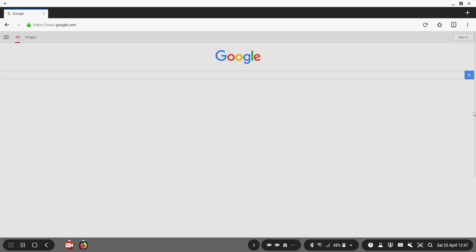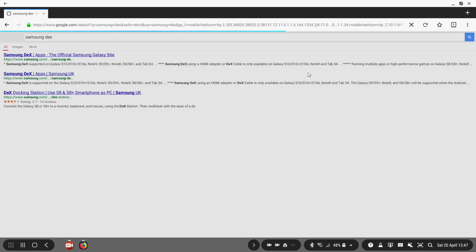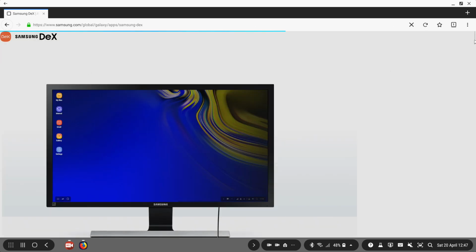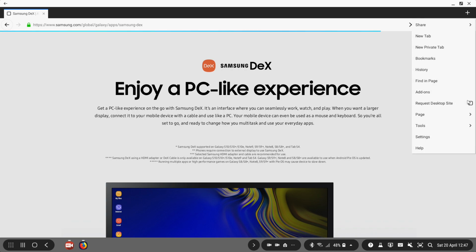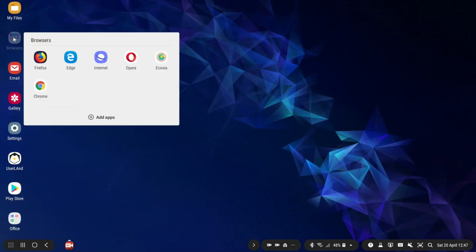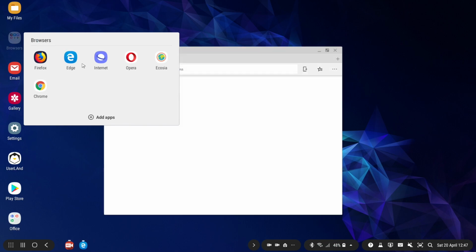So, yeah, guys, that is Firefox right now on Samsung DeX. Other stuff does work. You can view the stuff in the mobile site. It works, but unfortunately we can't seem to request the desktop site. So, yeah, guys, that is Firefox and Samsung DeX. Now, guys, you've got Microsoft Edge.